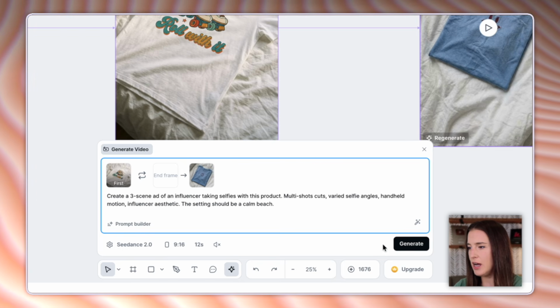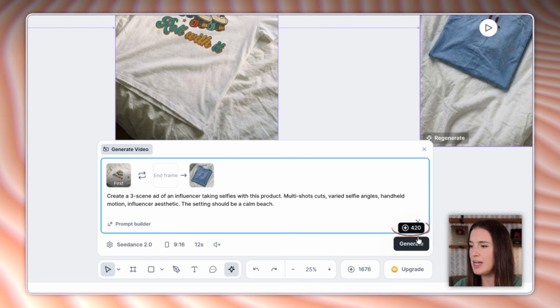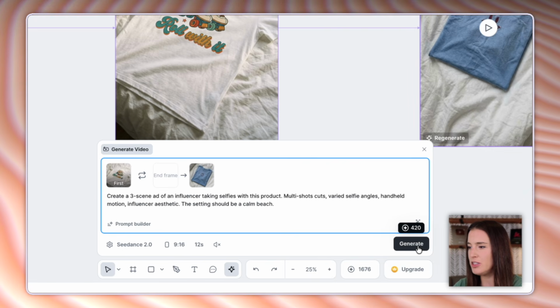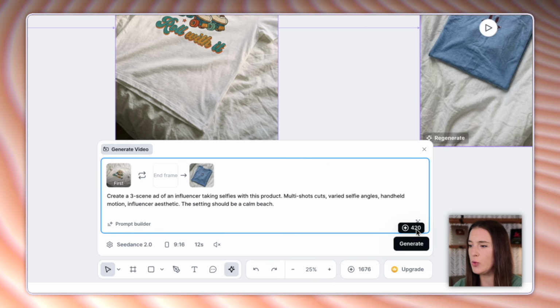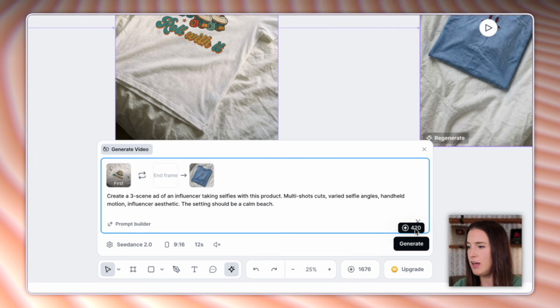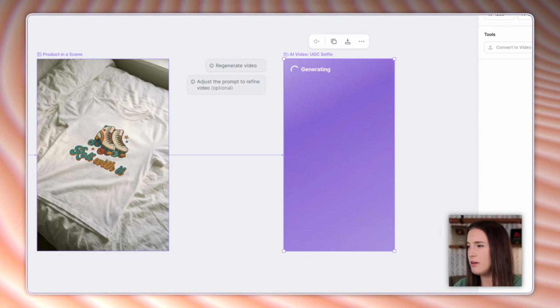Okay, now before I click generate, I just want to note here that when you hover over the generate button, you can see how many AI tokens this is taking. So videos do take more than static images. So this is going to take 420 tokens. So just keep that in mind with whatever plan you're on and how many tokens you have left. But you can see what it's going to take by hovering here. So now I'm generating. Okay, it's ready.